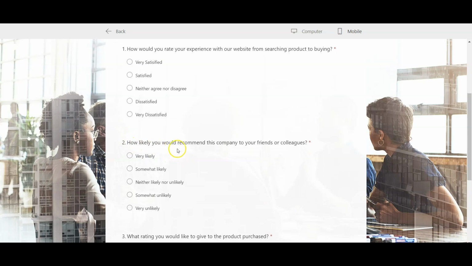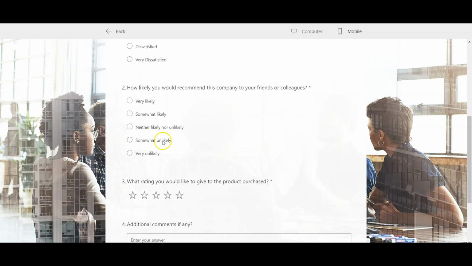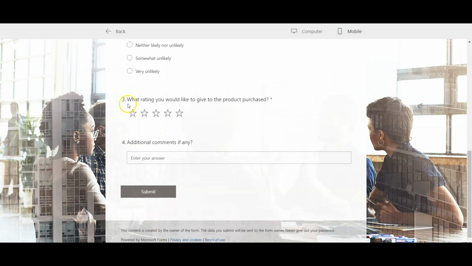The second question I have written is how likely you would recommend this product to your friends or colleagues, and these are the various options: very likely, somewhat likely, very unlikely, all those. And the third question is what rating you would like to give to the product purchase. So whatever product the customer has purchased from our website, what is the rating the customer wants to give for that product? It's a star-based rating.